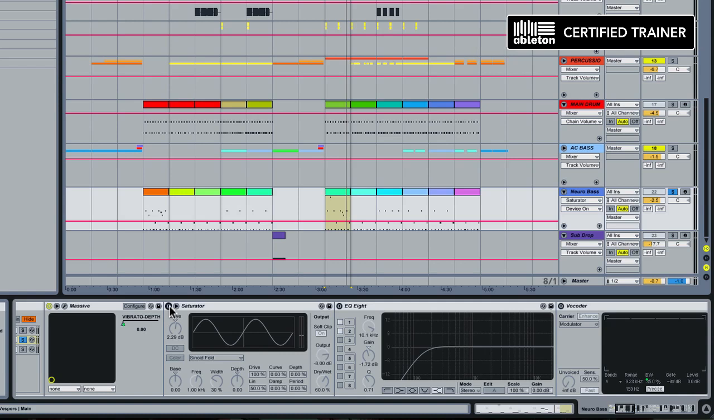The saturator is a fantastic device. It's one of my favorite devices in Ableton, and it adds in some nice analog warmth to it. Some harmonics, some distortion. Depending on what settings you use, it can be mild or it can be wild.